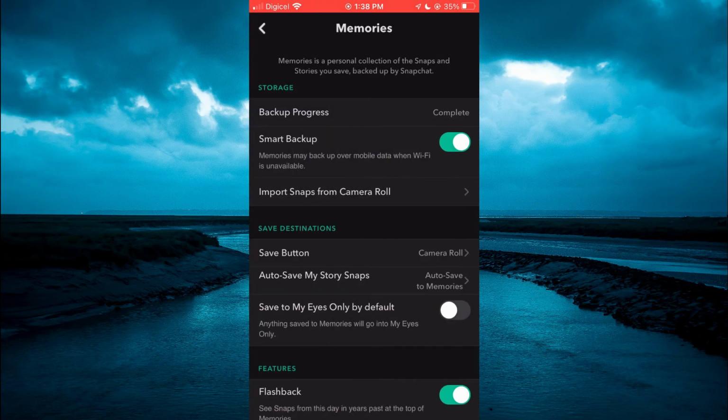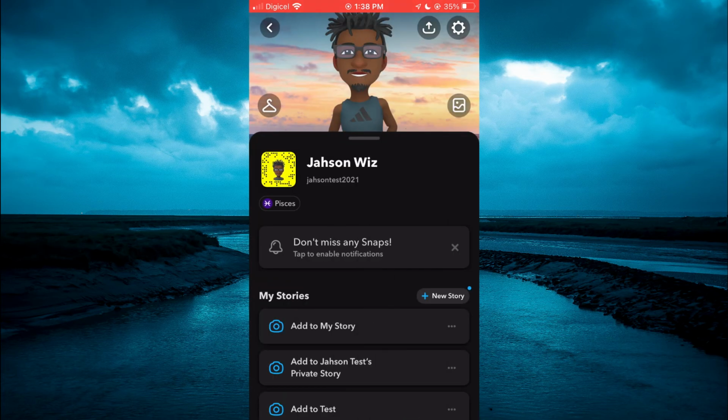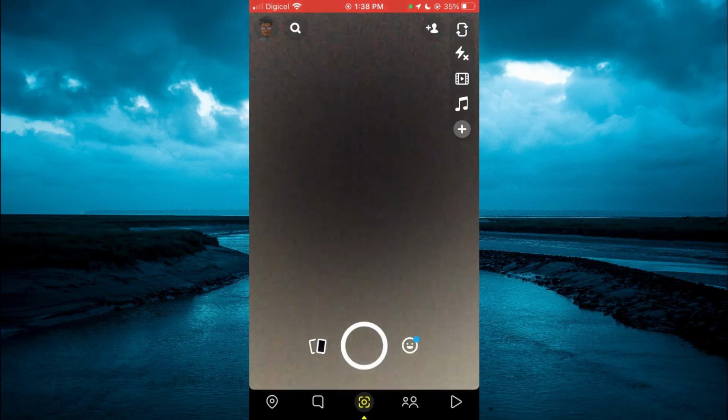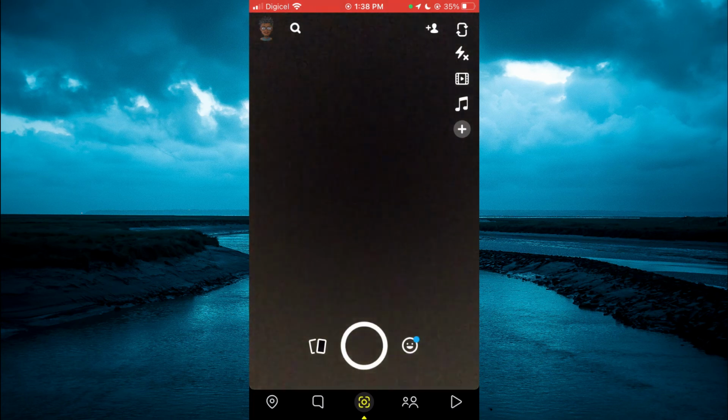So now whenever you do a snap, for example, again, the boomerang, it will automatically be saved to your camera roll, and then you can simply upload it to Instagram or wherever you like.